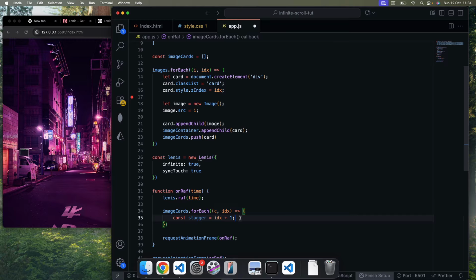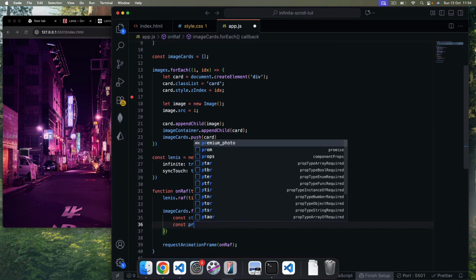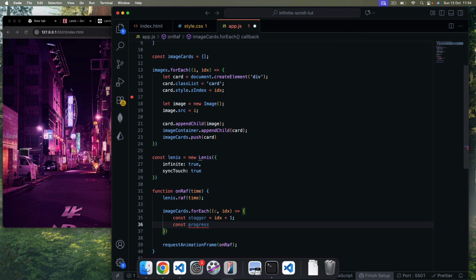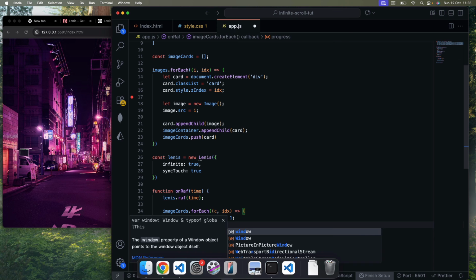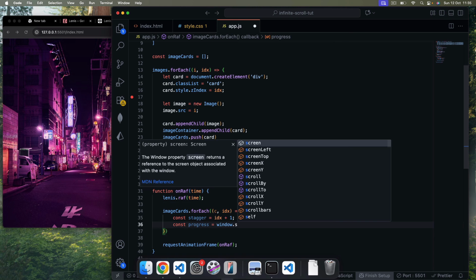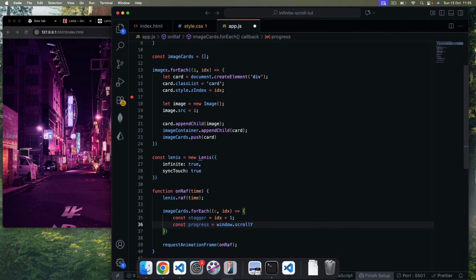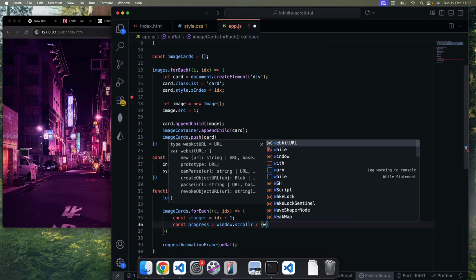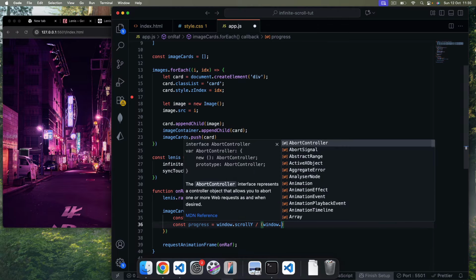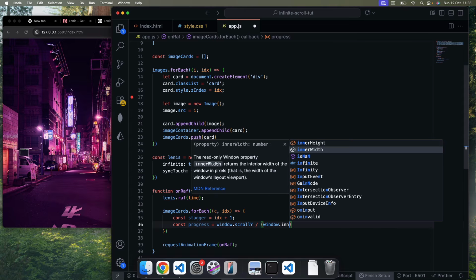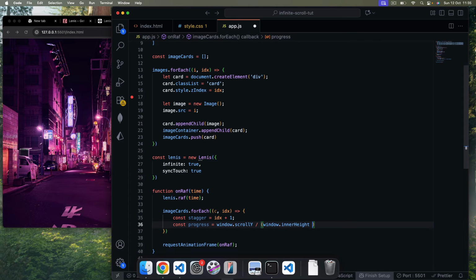Just to make sure this works. Okay, we don't want a divide by 0 error. Then we're going to set a progress variable that's going to equal window.scrollY. So scrollY gives you the amount of pixels that you scrolled by. Then we're going to divide that by, in brackets, window.innerHeight, like so. And then we're going to times that by the stagger.